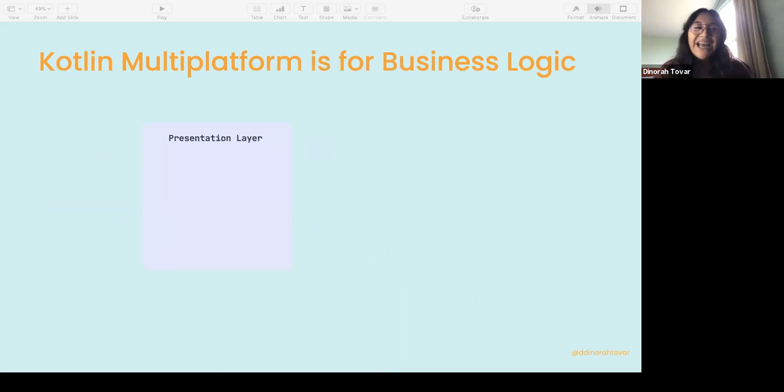It's amazing. And Kotlin Multiplatform is for business logic, especially because we are talking about three parts, right? We have the presentation layer, some domain layer, and some data layer. I'm not saying to go and use clean architecture or just drop MVVM or go and use VIPER. At the end of the day, every architecture has this, right?